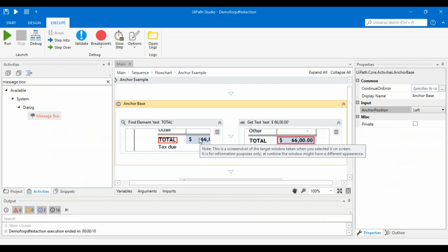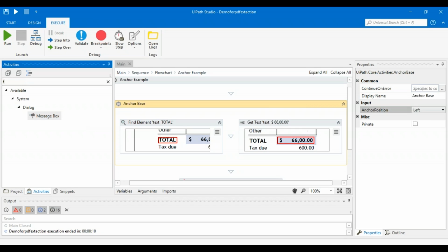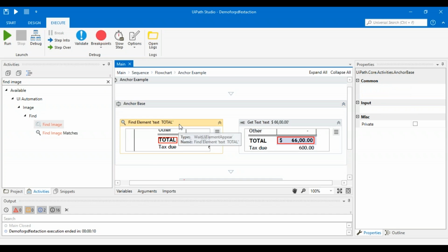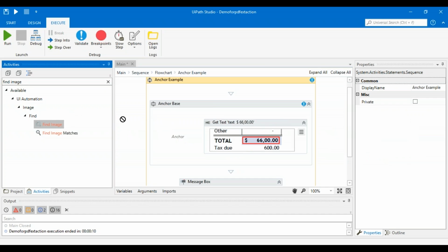So that's how you can use the find element activity to get whatever you want at a specific element or at a specific position. Similarly, you can use the find image activity. If you just search for the find image activity, you get this particular activity. You can just drag and drop it over here in this particular section. So I'm just going to drag and drop it over here.